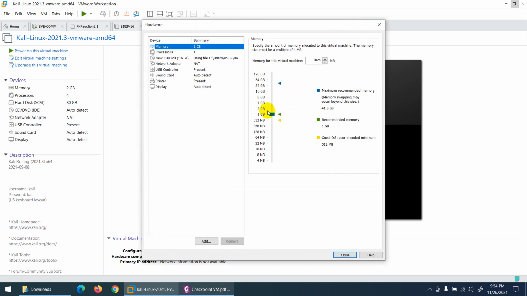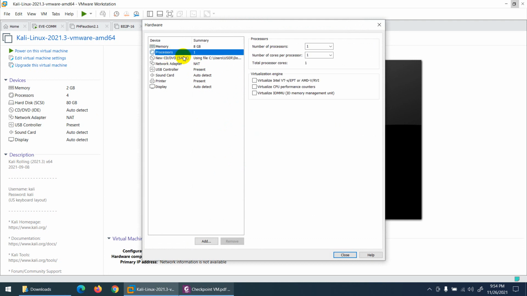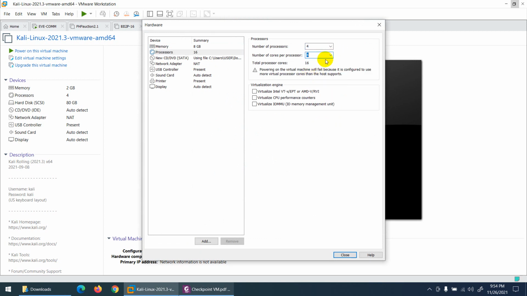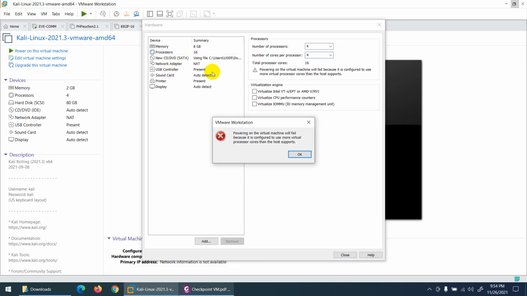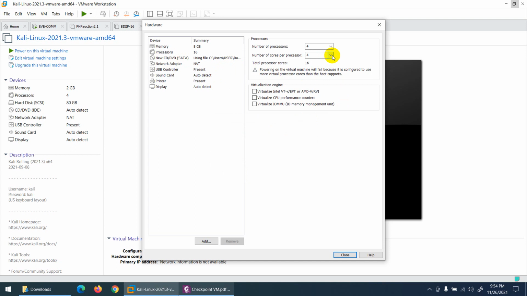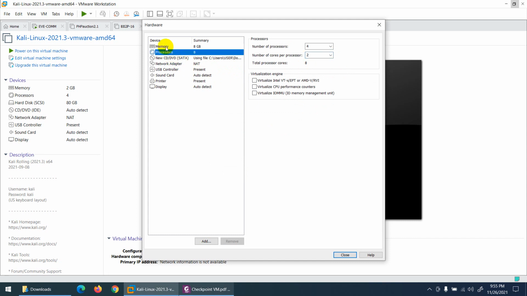For the memory, I should give it a minimum of 8 GB, so I allocate 8 GB. Let me go to processor, and I want to give it 4. It's up to you and your requirement. Now these are the interfaces. Let me give it 2 more, so a total of 8 processor cores. So I increased the memory, I increased the processor.